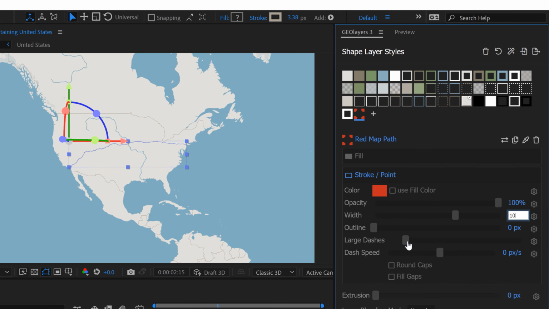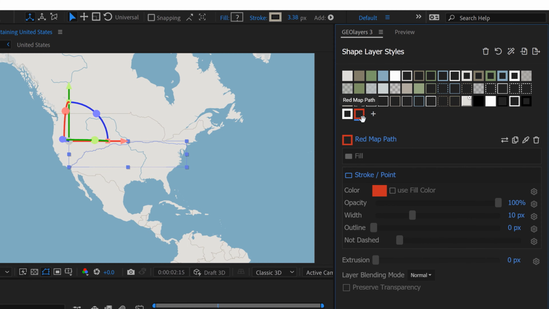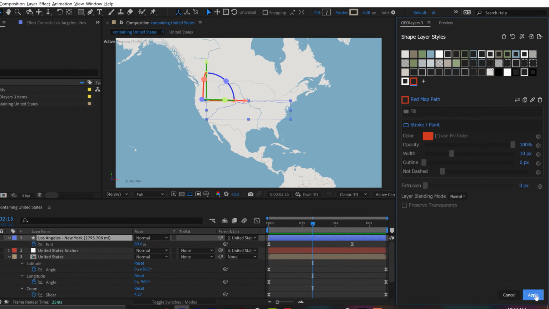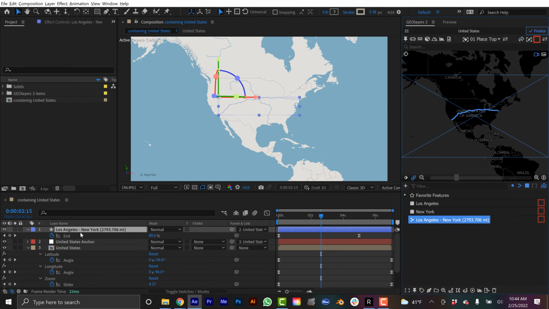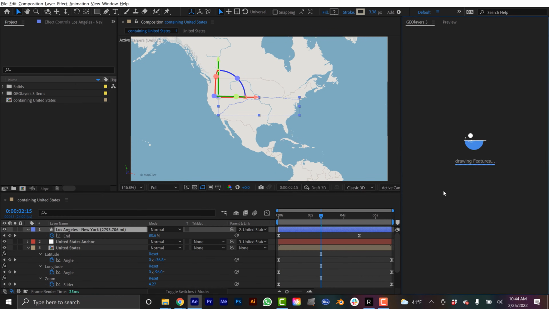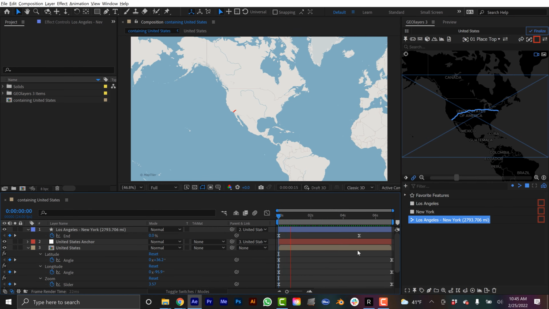You can even have it set to be dashed and then have the dash speed automatically animate. And you'll have previews here, like these are all dashed strokes. This one's data driven. Okay, now I'm going to click apply. And now with this selected again, I'm going to swap that layer style.